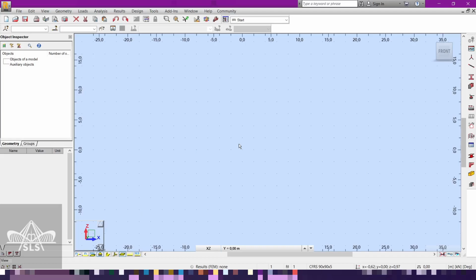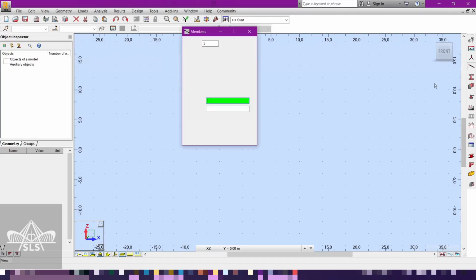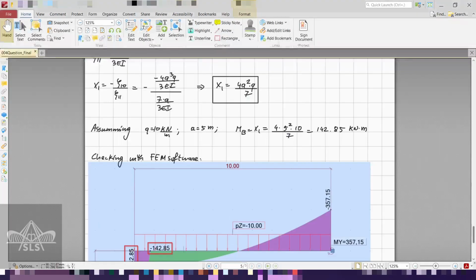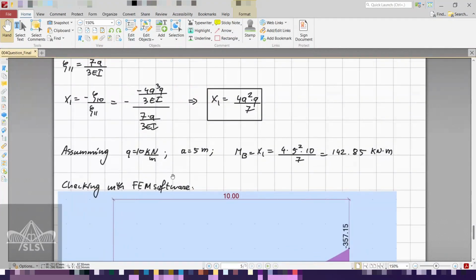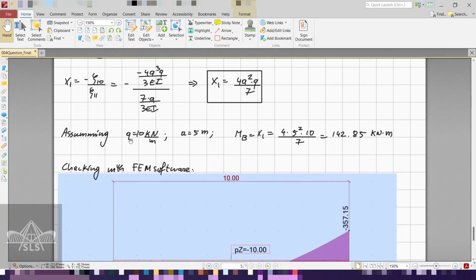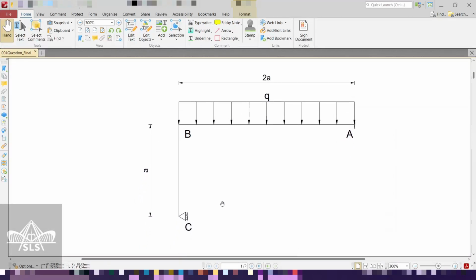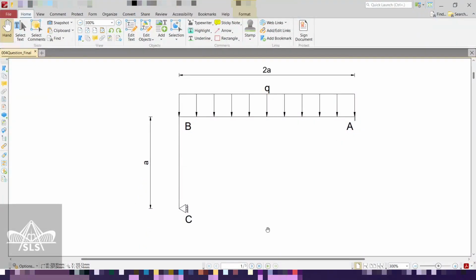As in the other software tutorials, as we explained, the first thing to be done is to define the members and draw the shape of our frame. The member section doesn't matter that much, as mentioned previously. So let's see what the given data are, or at least the ones we assumed. We said that the load we can assume is 10 kilonewtons per meter, and the distance A is 5 meters. And this distance A, if we go back to the beginning, is going to be the vertical distance.